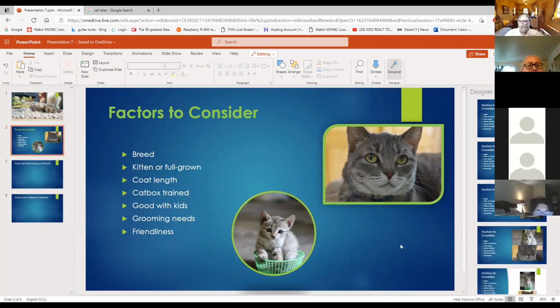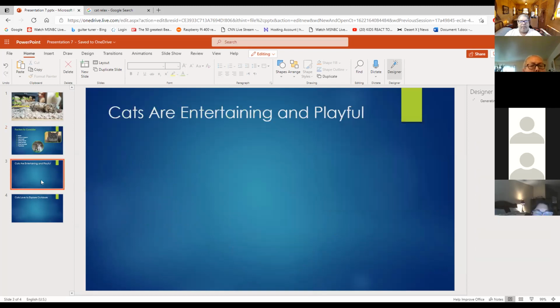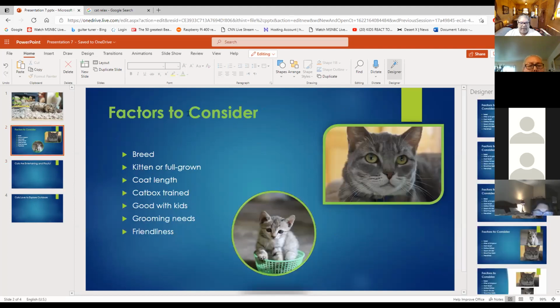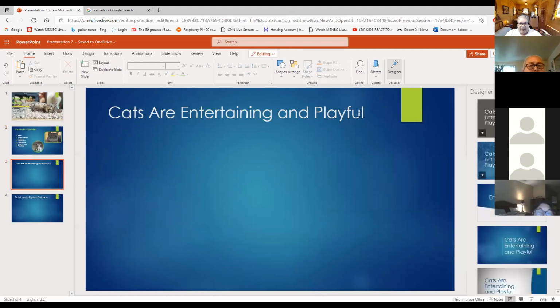All right, ready for number 3? So number 3, we just have the title. Don't forget that what we need to do with the title is make it green and also bold it. So let's go ahead and do the same thing for the title. We don't have to resize it, it's the perfect size. So we're gonna go green.